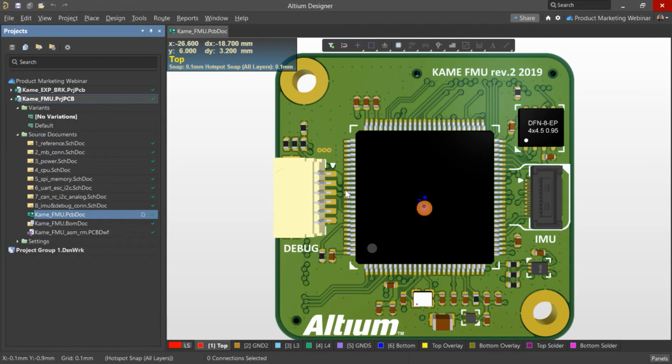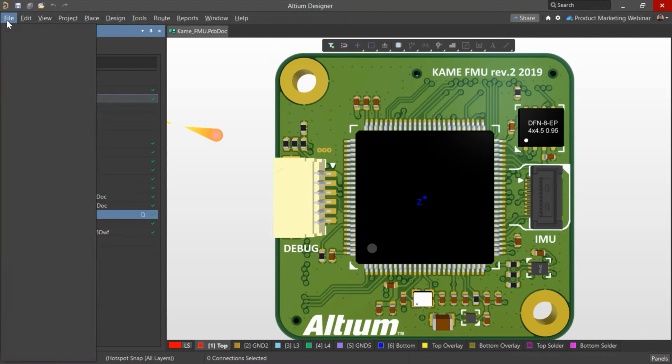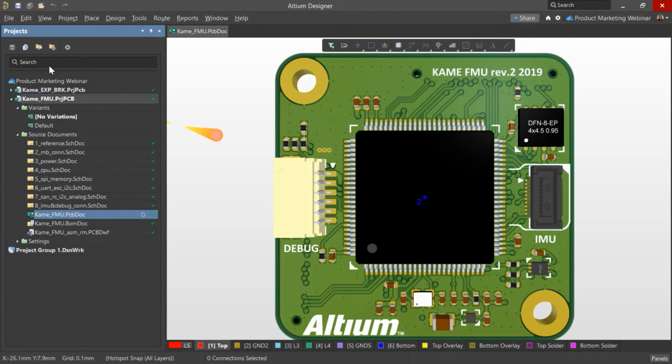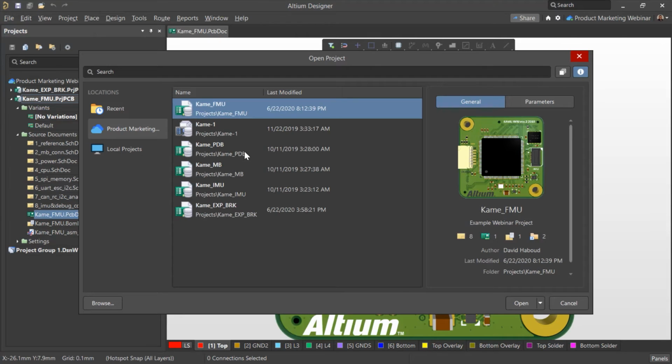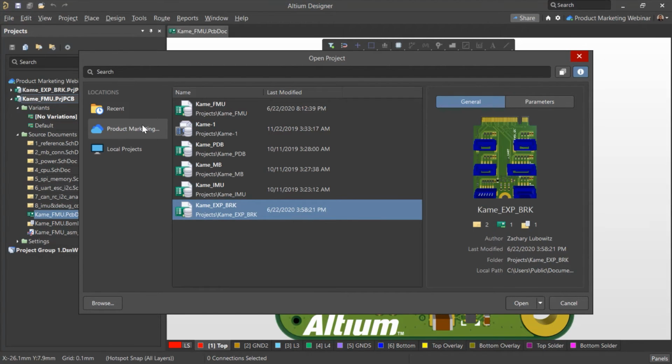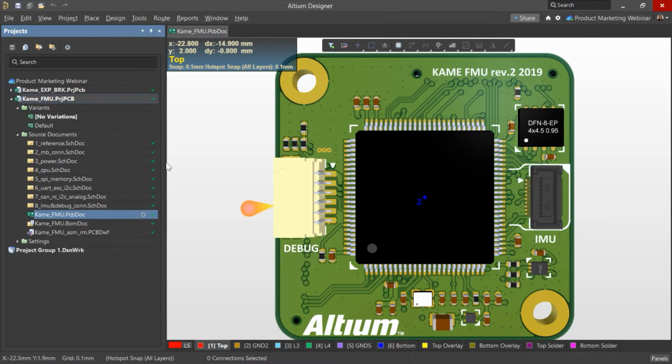Now let's go back to Altium Designer to see how we can quickly find the projects in the workspace. In the File menu, select the Open Project command. Instead of local storage, we have selected our Altium 365 workspace.